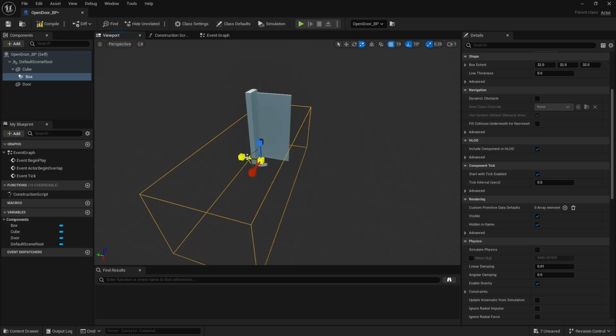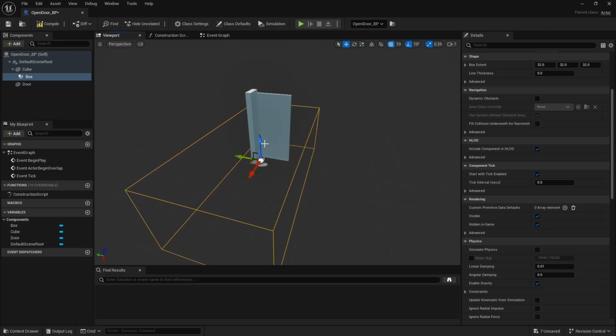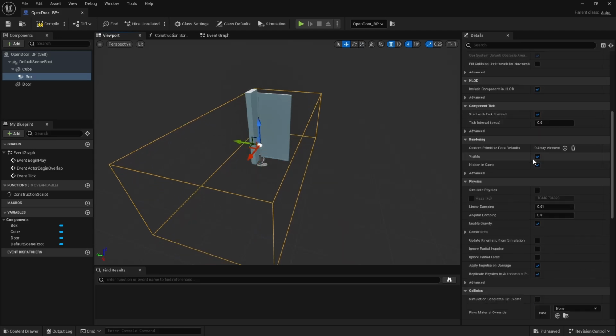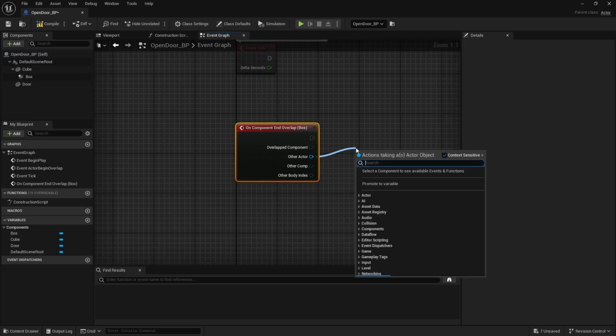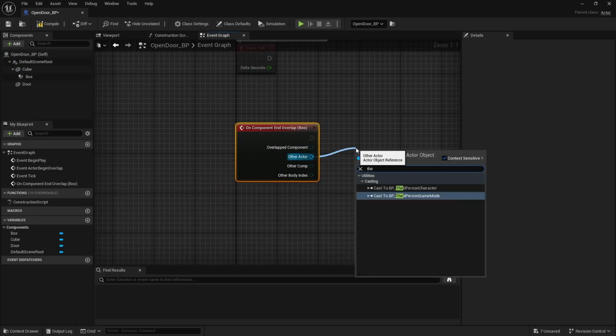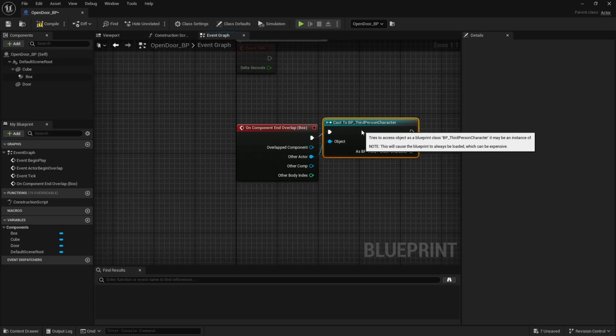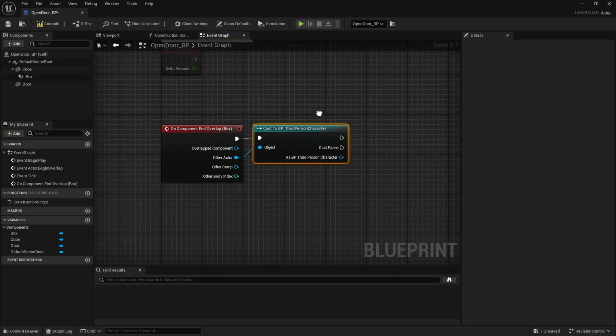So when we leave this box, we're going to want the door to automatically close by itself, right? So scroll down on the right side and get the third plus button on End Overlap. I'm just using a third person character in a moment, so I'm going to grab my third person character.